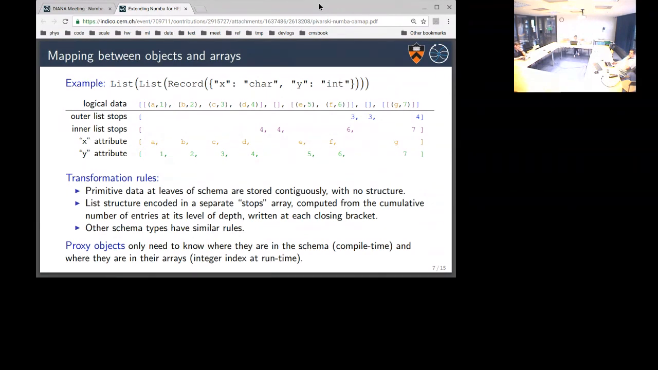And then proxy objects, something that you would have at runtime, they only need to know where they are in the schema. That's something you only need to know at compile time. And they need to know where they are in their arrays. That's just an integer index at runtime. So you've replaced all the structure associated with, say, a C++ class instance with just an integer index.